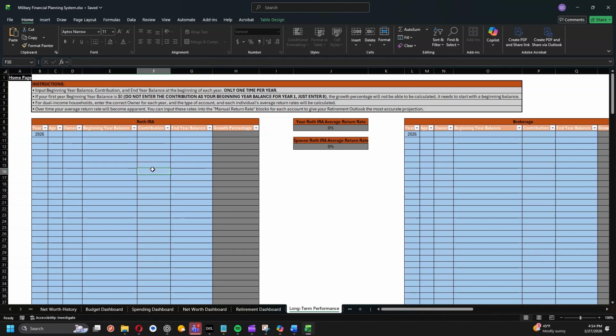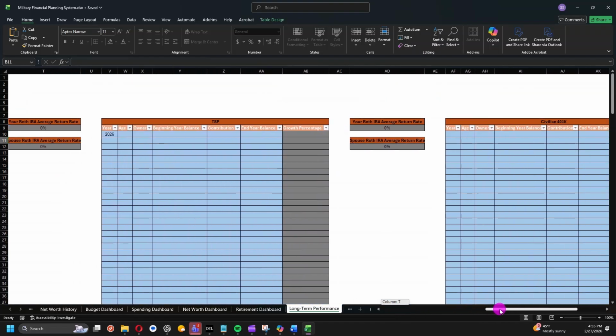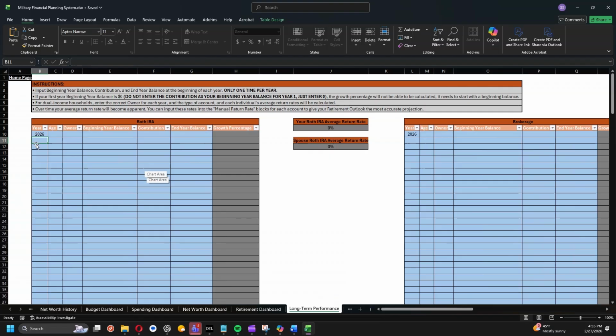So that's pretty much it for the long-term performance. Make sure you're only putting in one per year, or it's going to throw off your average and think that it's a separate year. Yes, pretty useful, good for long-term. Don't use it often.